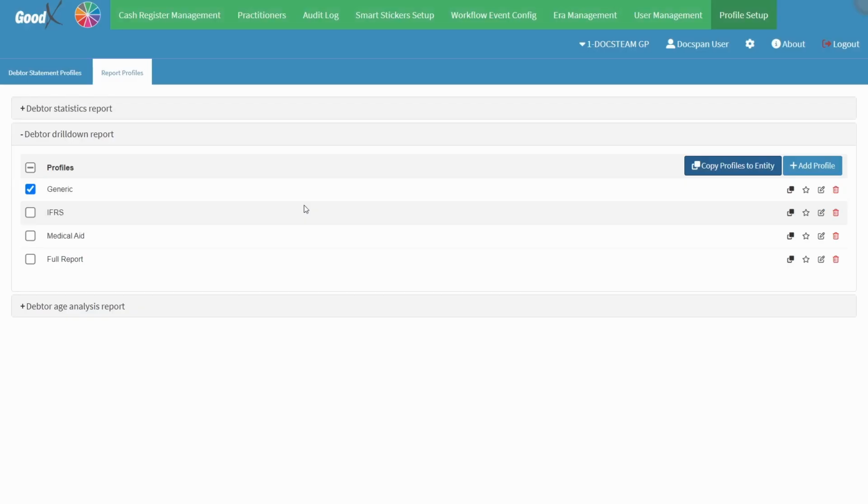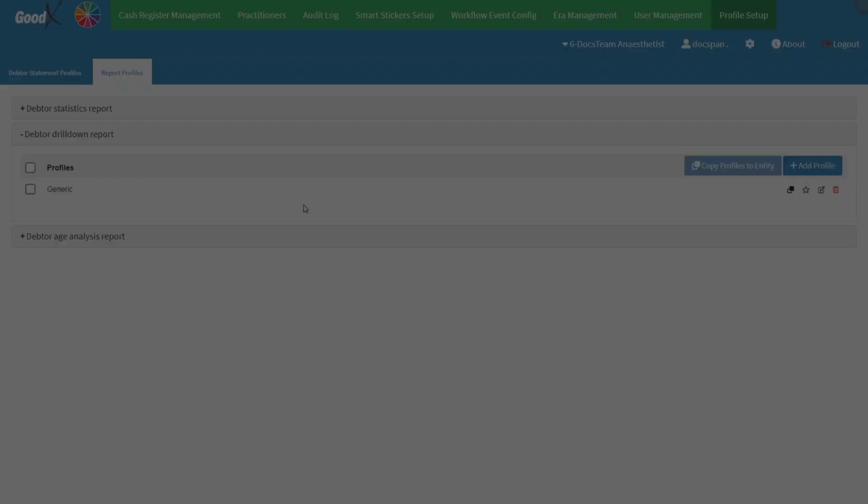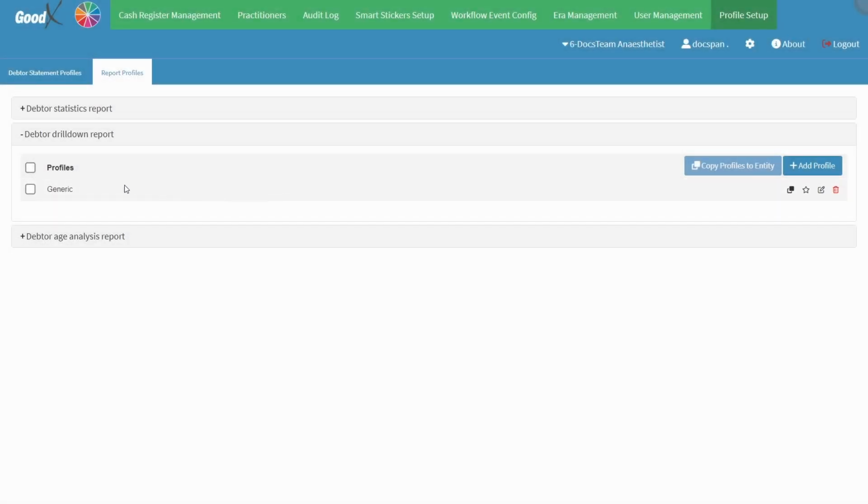Click on the OK button. The copied report profile will now reflect on the selected entity.